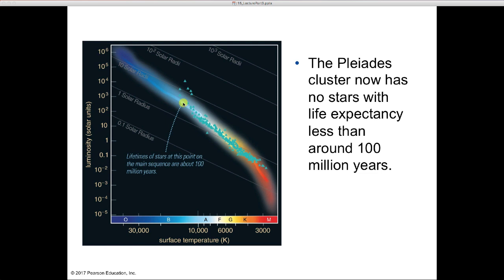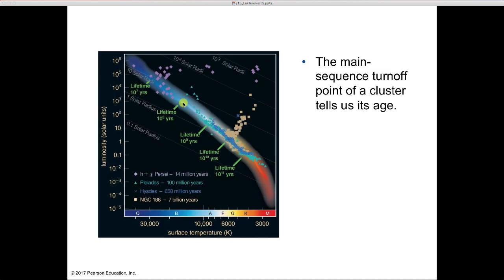Again, we plot all the stars in a cluster on an HR diagram, and we look for the next star that's about to die. That's this turn-off point. And we do this with other clusters too, so we can compare. This diagram shows 4 different clusters. These little diamonds are these guys up here. The Pleiades are the little triangles that we saw. They have a turn-off point of about 100 million years.